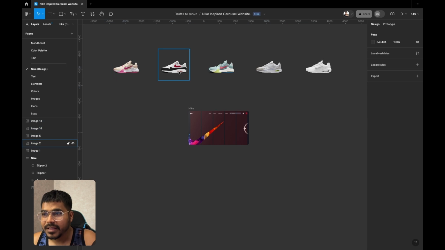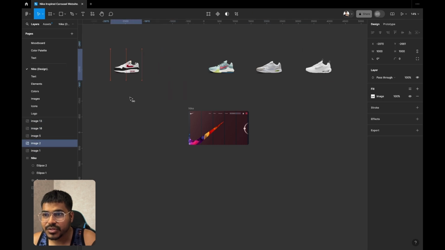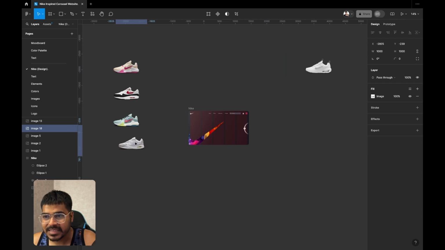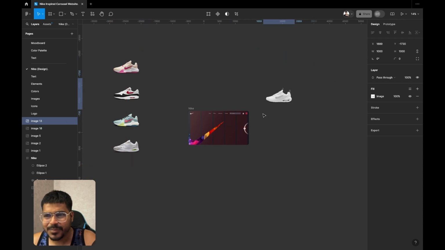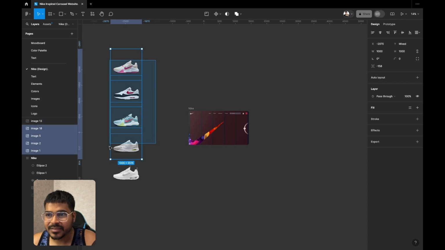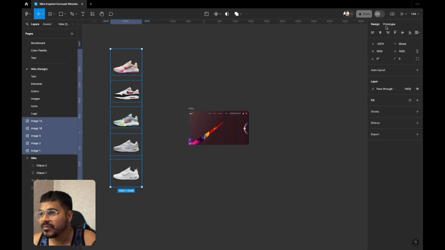Alright, let's select each of these shoes, and I'm going to align it and place it one below the other. And I'm going to tell you why we are doing this exactly. Okay, just stick with me for a while and you will understand. So once that is done, let us go ahead and select all of these, and we are going to align it properly.